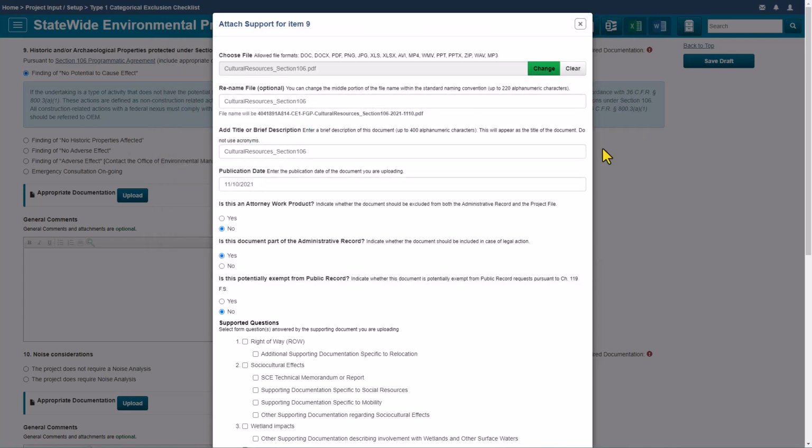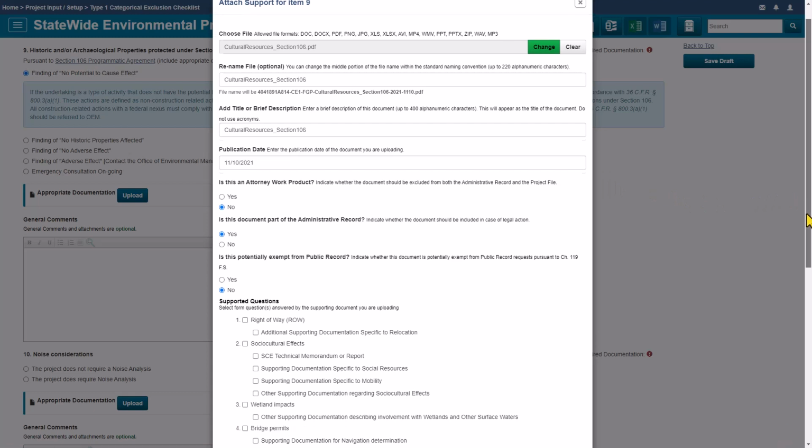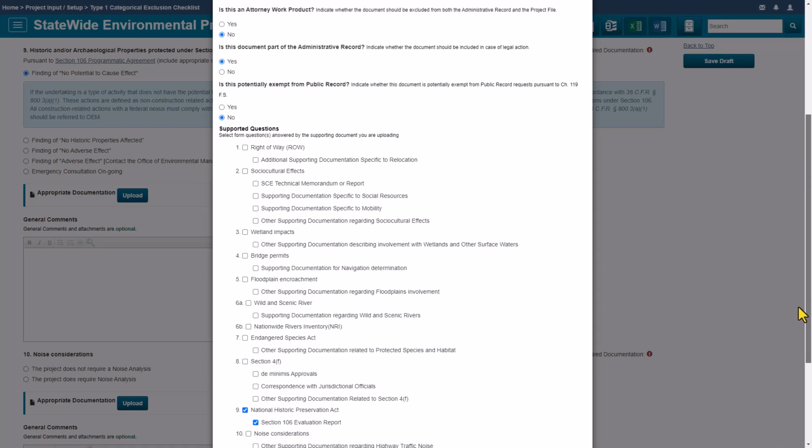Now that you have selected a file, you can add a title or brief description, update the publication date. The following 3 questions are automatically defaulted to the most common answers and relate to if the document is an attorney work product, part of the administrative record, or is it potentially exempt from public record? Please pay attention to this question in case your document includes locations to historical information that you would not want to be made public.